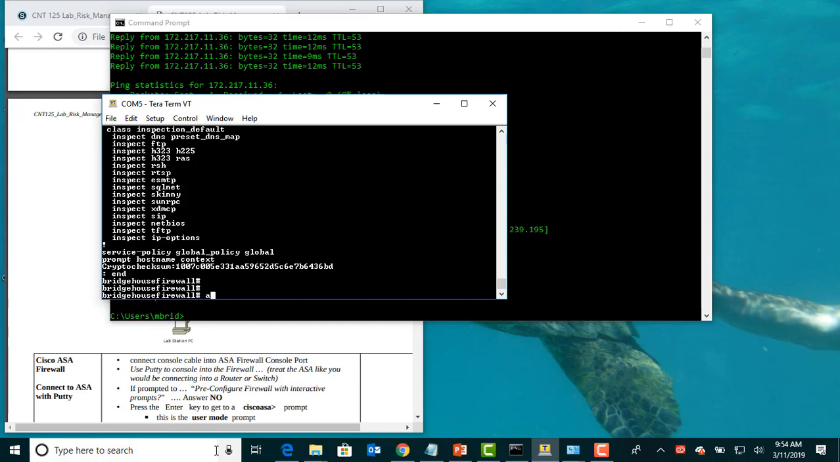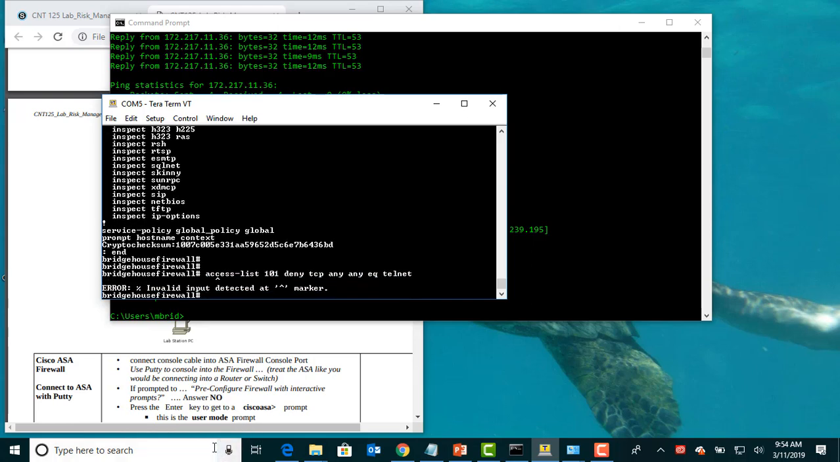And then we're going to do access. We've already done access list 100, so now we're going to do access list 101. We're going to deny TCP from any to any, anything equal EQ to Telnet. Then, oh, I forgot the config T. Hang on.